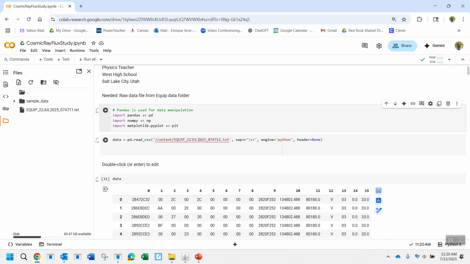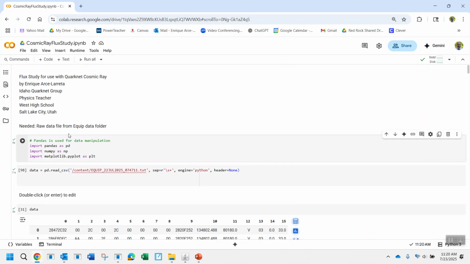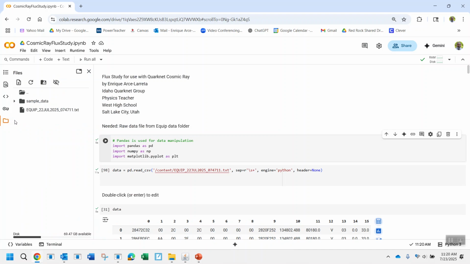Okay, so first thing we're doing is importing libraries, and now you've got to import your equip file that you want to run the Flux study on. So you come over here to this folder. This is actually how it usually starts up. You click on this little folder button, and then you want to upload the file in there. So you have to first find the file.